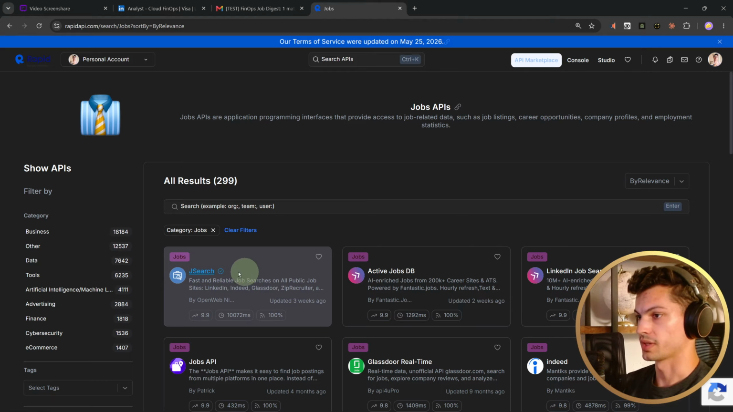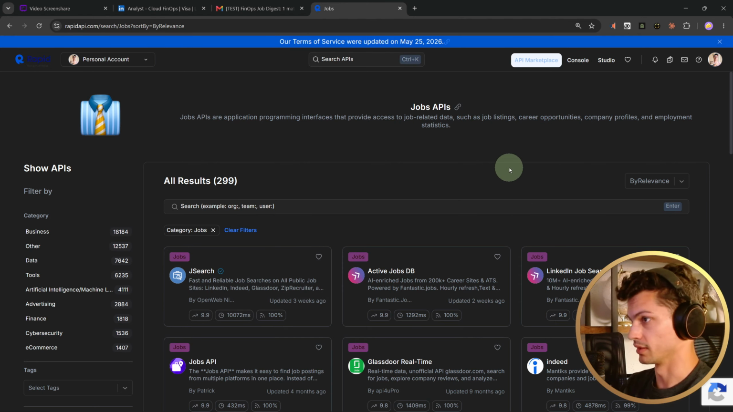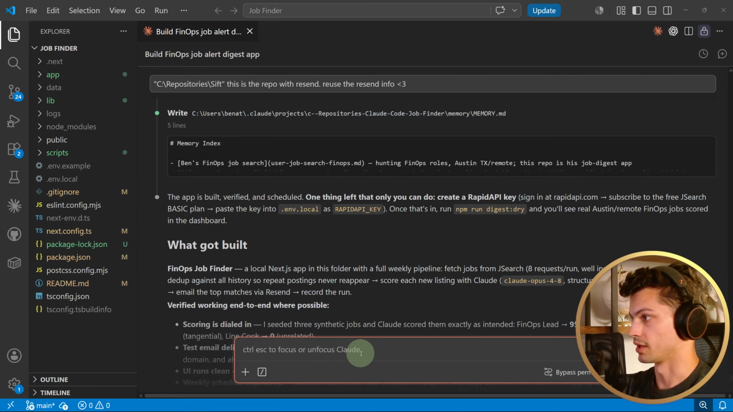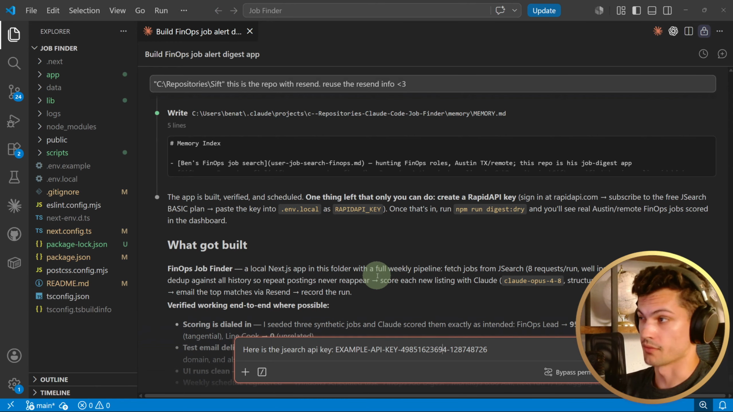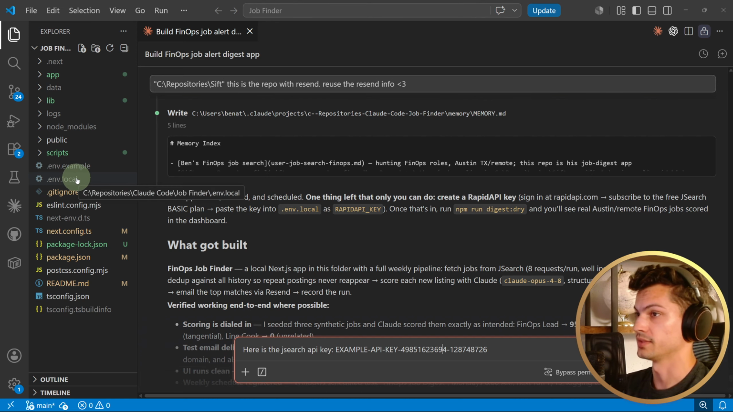Okay, it actually pulls up my API key on the screen. So yeah, it literally says API key equals, you copy a string on the right hand side, and you can literally just tell Claude Code, here is the JSearch API key, and paste it in. If you're being lazy, it'll be in the conversation history then, so that's not recommended.